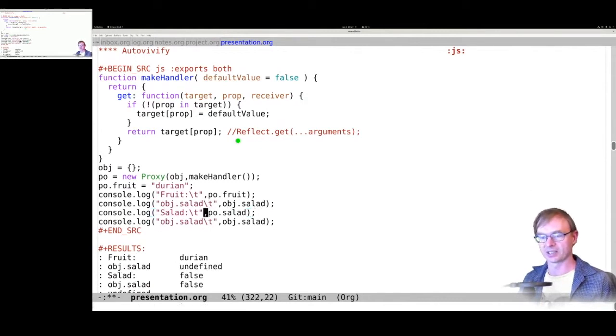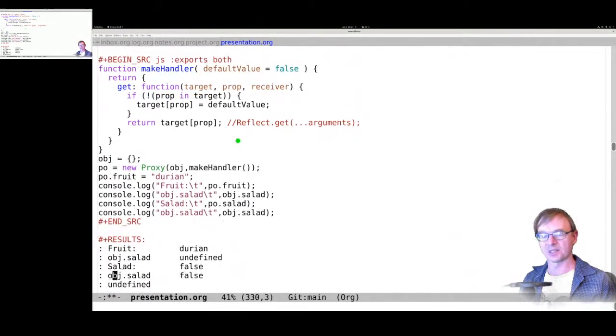Okay, so let's run it. So we start off with fruit. We got durian. Object salad is undefined. We queried the proxy object for the salad, and it was false. And object salad is now false because this code ran, so now it exists. It's auto-vivified.